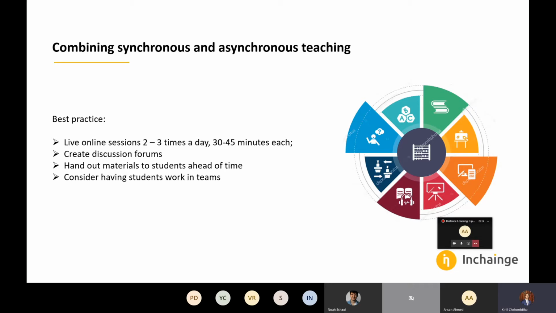It's nice to hand out materials to students ahead of time. So, for example, ahead of a live session, so they can be more familiar with it before you introduce it in the live session. Just because they have a chance to come up with questions and get them answered right away, versus having them email you about it later.